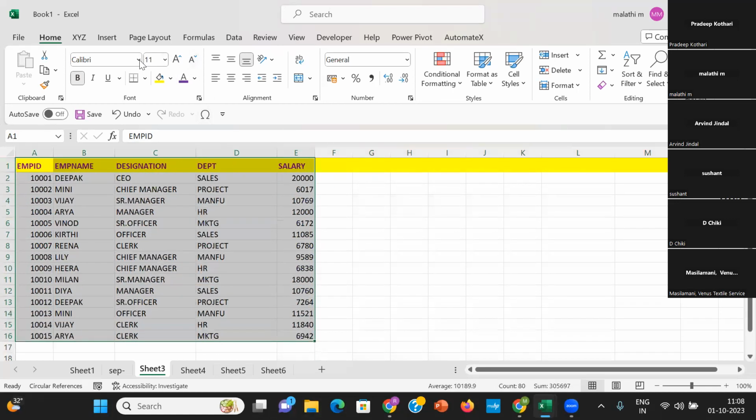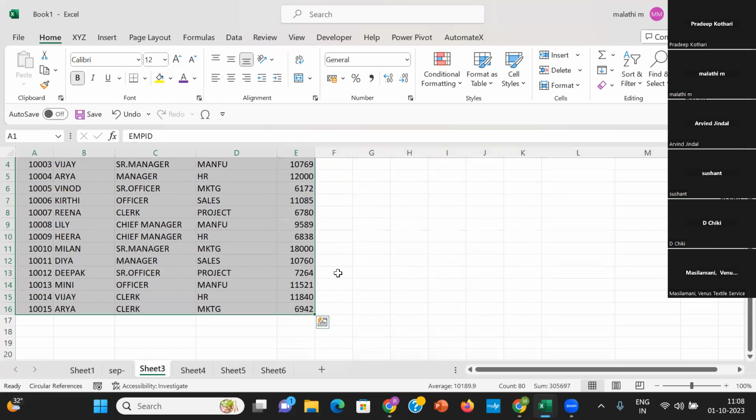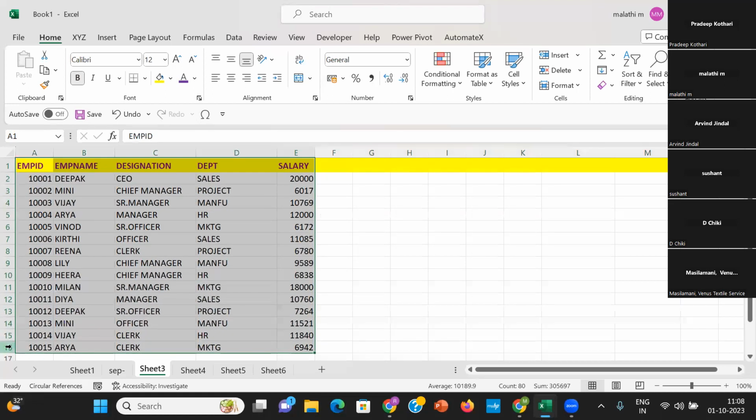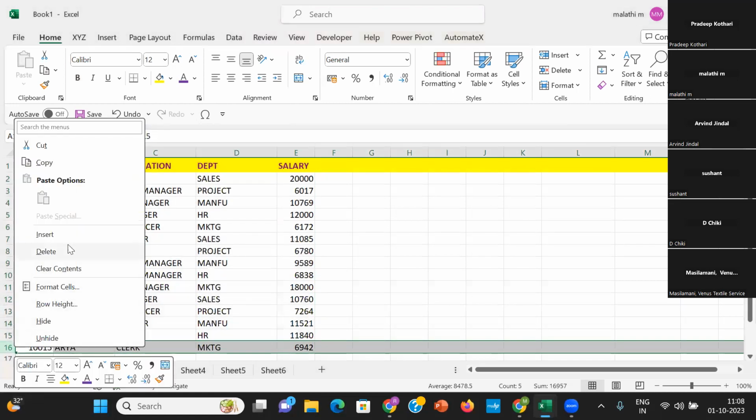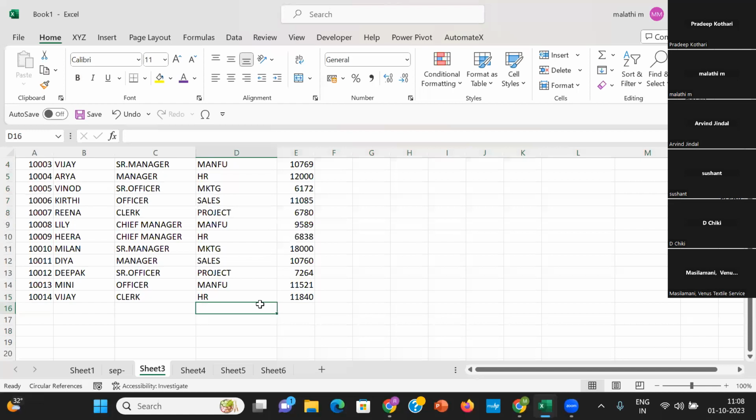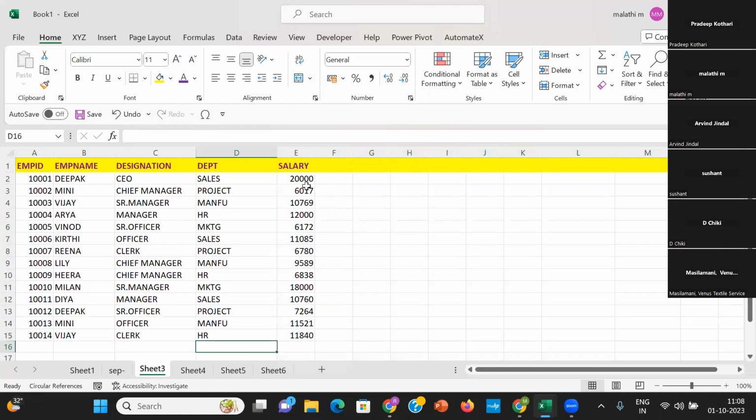Is it visible, sir? Yeah, it's visible. Screen visible. There is no issue. On laptop it is visible. I don't know about mobile. Laptop is visible. Okay.